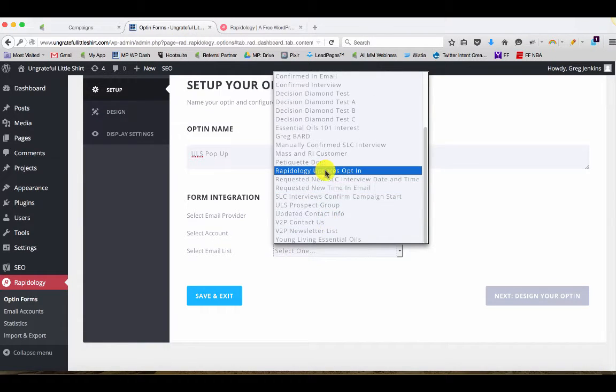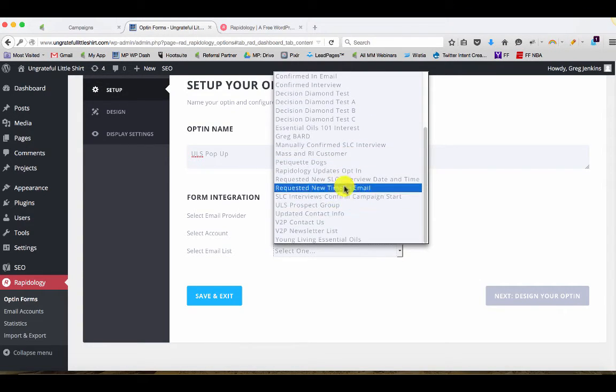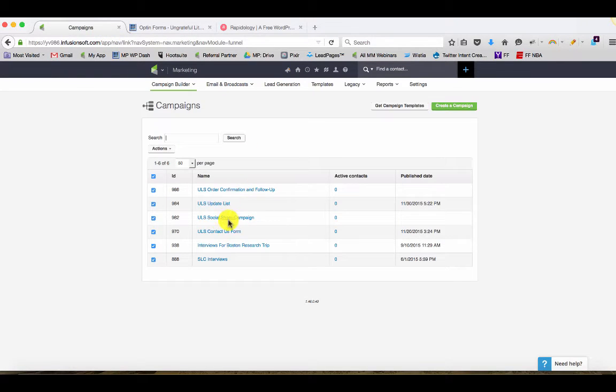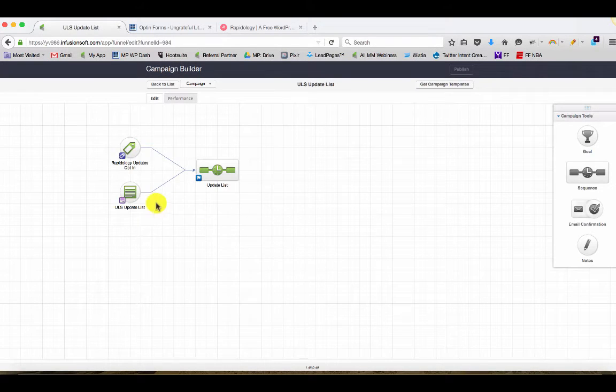I believe I have Rapidology updates opt-in. So you can see it's just got a whole bunch of different tags in here, and you could select any of them. But what I've actually done is in my update list campaign, people can opt in with a regular web form. So I've got my web form here, or they can opt in through my Rapidology, right? And either way, they're going to get added to this update list.